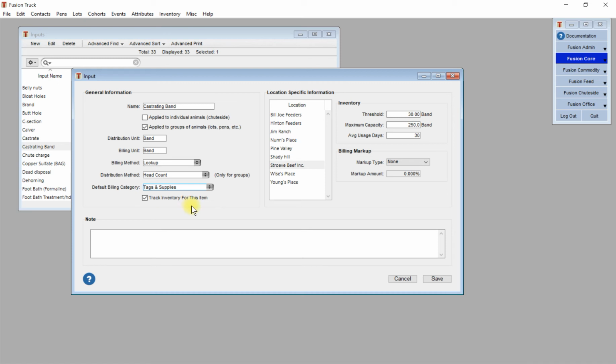And we want to track inventory for this item. Something like a shoot charge as an input, you probably wouldn't track inventory because it's not a physical thing. But for castration bands, we're going to. Again, you don't have to. That's totally up to you.